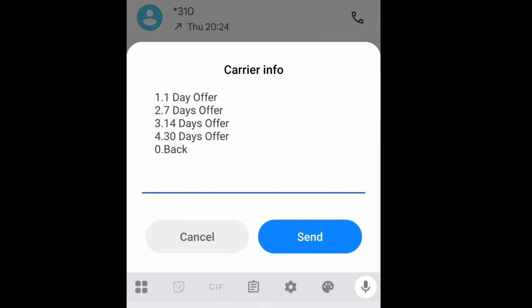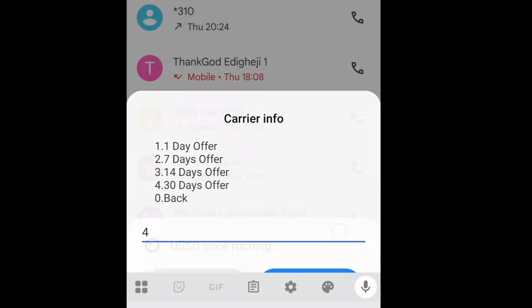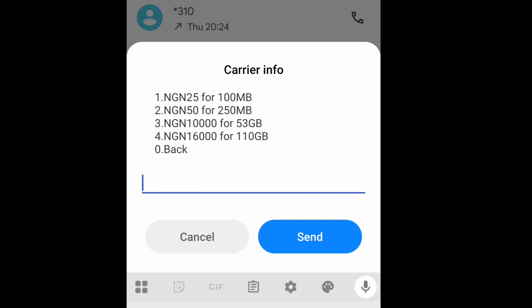We're going to dial number 4 to check the 30 days offer. On the 30 days offer, we have 4 options available for us. The first option, with 25 naira, gets 100 MB. The second option, with 15, I get 250 MB. The third option, with 10,000, I get 53 gigabytes of data. The last option, with 16,000, I get 110 gigabytes of data. So you can use any of these options to get cheap data for your MTN line. Let's say we are going for the last option, which is 16,000 for 110 gigabytes of data.